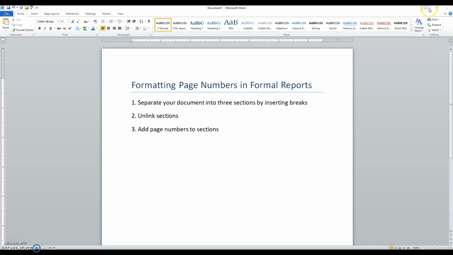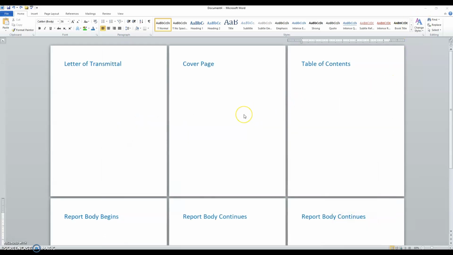So let's get started. Here I have a sample report. As you can see, just like yours, on page 1 I'll have my letter of transmittal. On page 2 I'll have my cover page. On page 3 I'll have my table of contents. And then on the following pages 4, 5, and 6 I have my report body where the content of my report will go. And the first thing we want to do is separate these into sections based on the type of page numbers that they'll need.